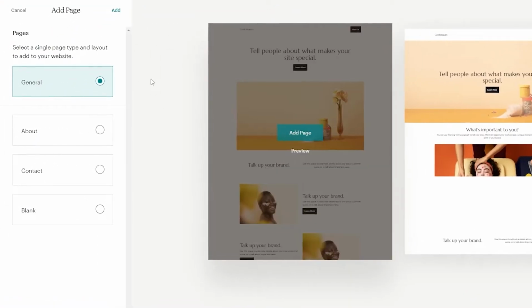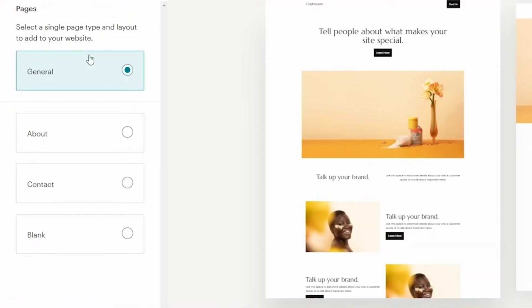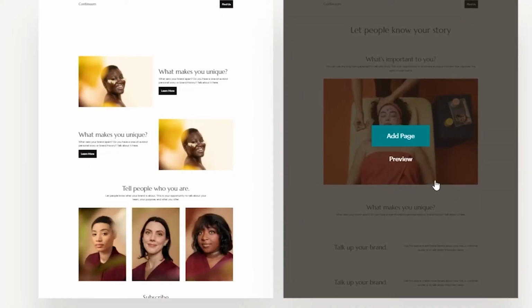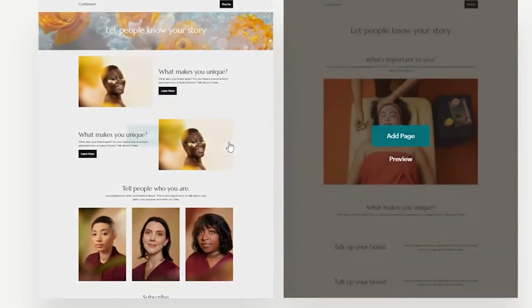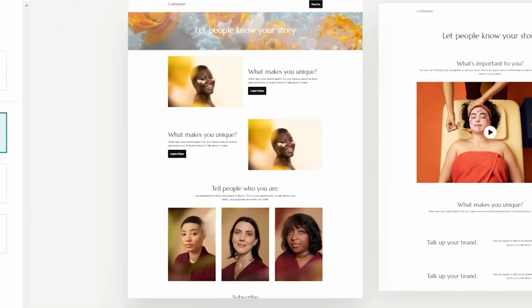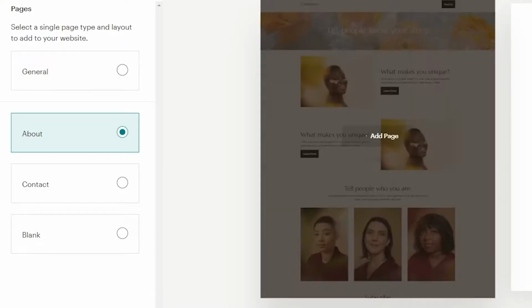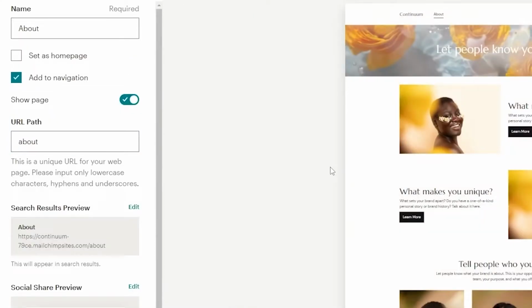So it's going to ask me what kind of page do I want. Is it a general page, or an about page, a contact, or blank? If you choose blank, then you can go ahead and set it up as you want in your own way. So we're just simply going to choose the about page over here, and it tells you about the website, you know, what's important and stuff like that. And then we are good to go. And then all we have to do is just simply click on add. It's adding the page. Boom, your page has been added.